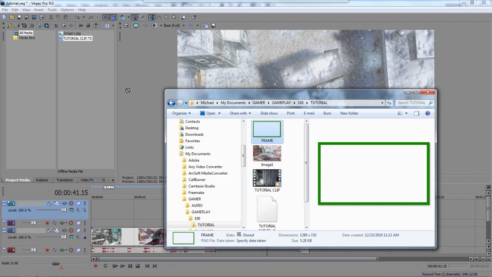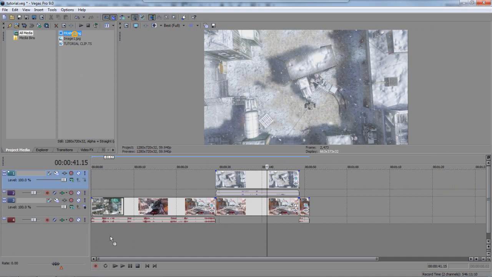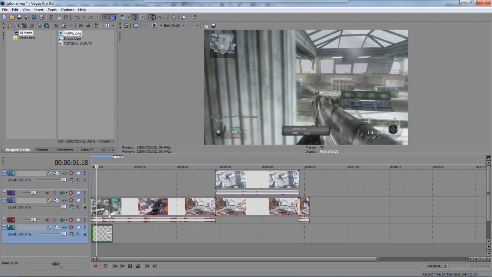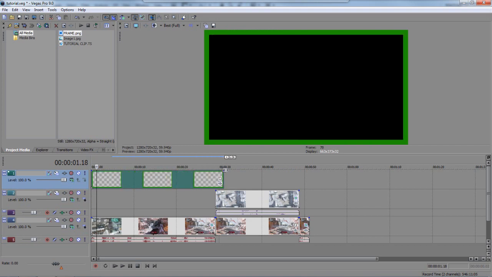Alright, so if we drag and drop our frame file that we just created, there he is. You can see he's in here now. So now we just drag him into our timeline. Remember how the layering system works. This guy needs to be above everything that you want him to show up above. So I just click him, and I'm going to drag him up here to the top. And there is our overlay frame.